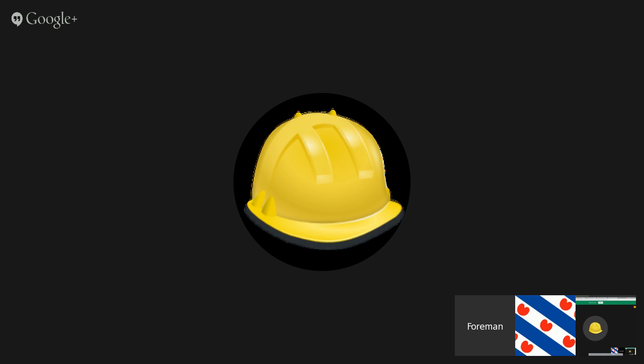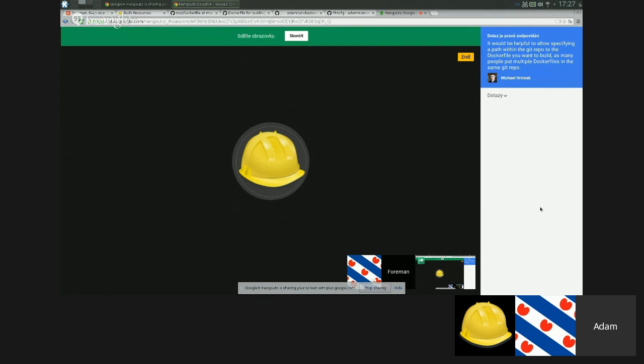Michal said that it would be helpful to specify the path on the Git repository, as some people used to have more Docker files in one Git repository. Yeah, it would really be good to have this possibility. As far as I know, there should be a way to do it. Docker, if I remember correctly, supports it, so it would be just a minor modification of the UI and the config object, and it would be totally doable.